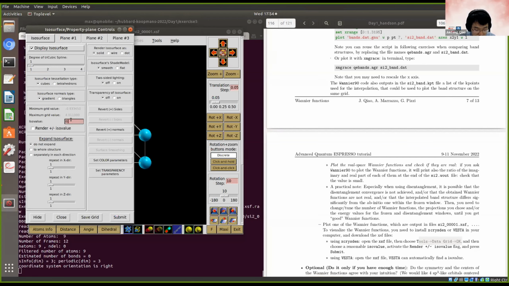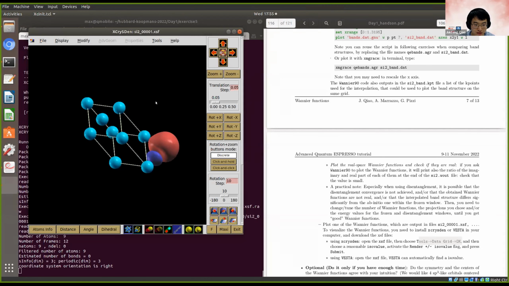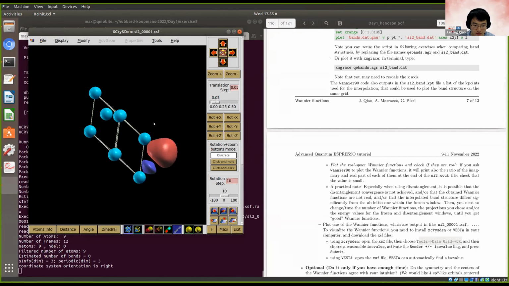So I'll just try some numbers. Here is the minimum and the maximum value. You should try some value between this minimum and maximum. So I'm going to use 0.5. And also we render the plus and minus surface and we submit. Okay, so these are the Wannier functions, the first Wannier function. You can also change the iso surface, and of course it will be different.